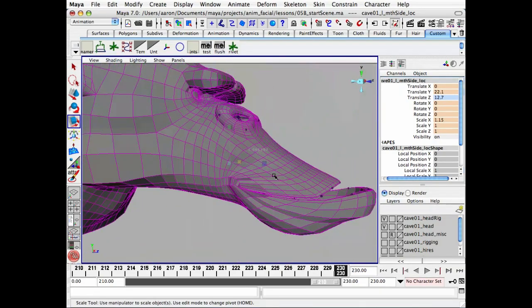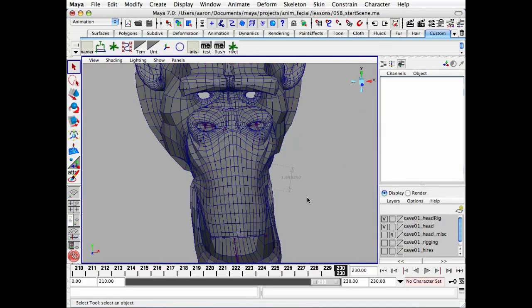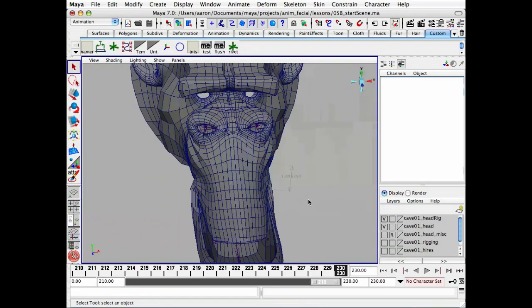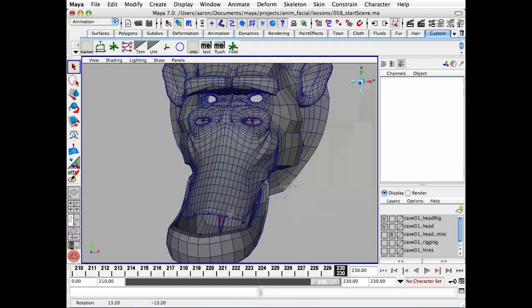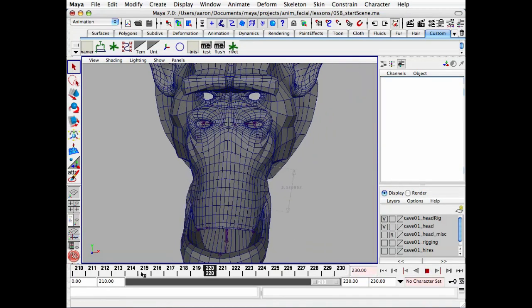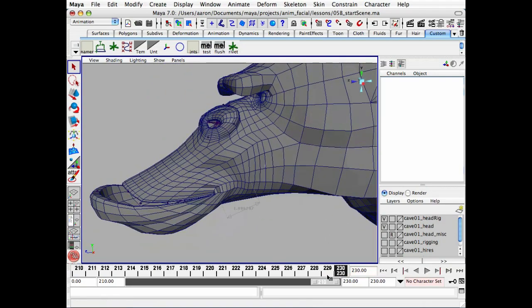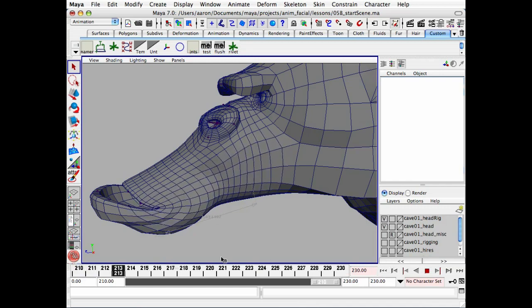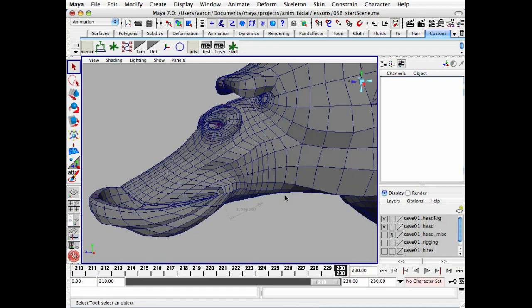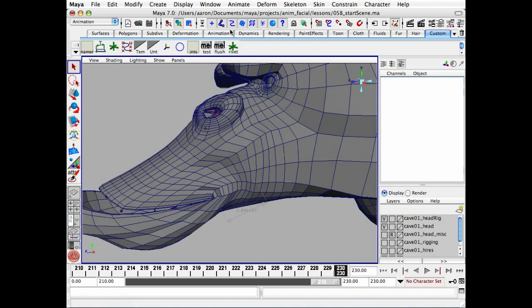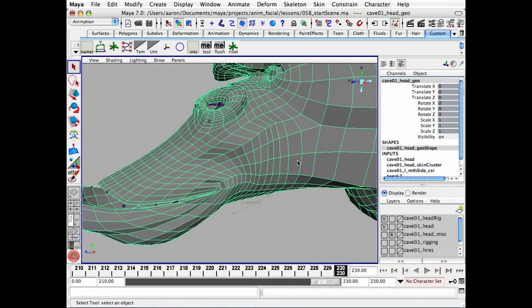Okay, so if we look at the opposite side, which has the exact same skin cluster, you can already see a different behavior. We focus in on this area. Okay, so at this point I'm going to adjust the weight map of the cluster.